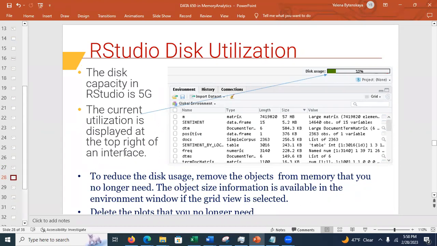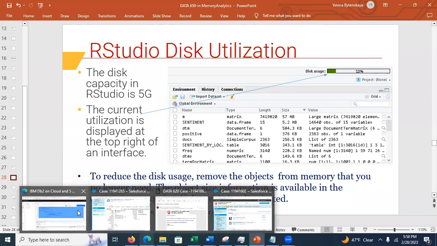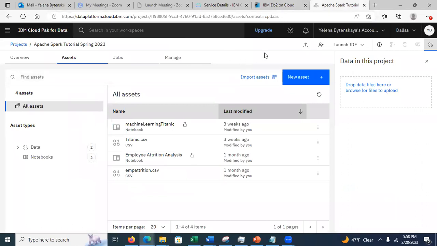And RStudio, you don't use the one on your local PC. You use the RStudio that is on where? In IBM Cloud, right? So this was a project I created from the last assignment. This was what you do. You launch RStudio from here, okay? This is what you do.